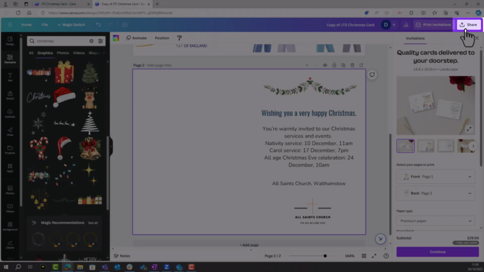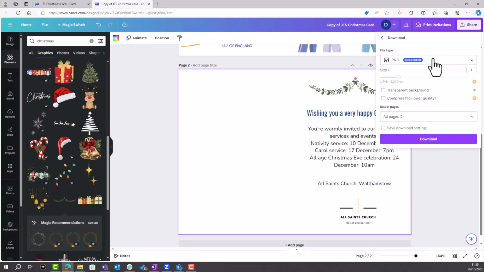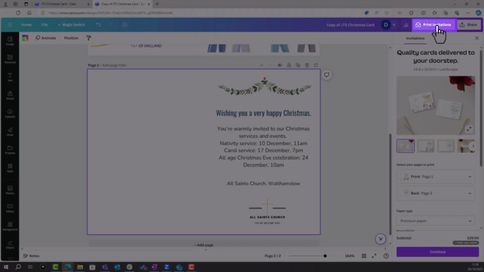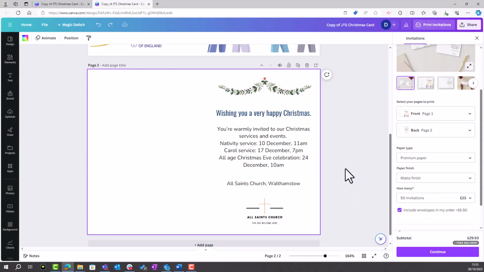You can now click on Share to download your card, which you can then get printed. Or if you want to, you can print directly from Canva by clicking on Print Invitations here and then going through and printing. Having said that, it would likely be more cost efficient to go and print these somewhere else. The Canva printing is quite expensive.